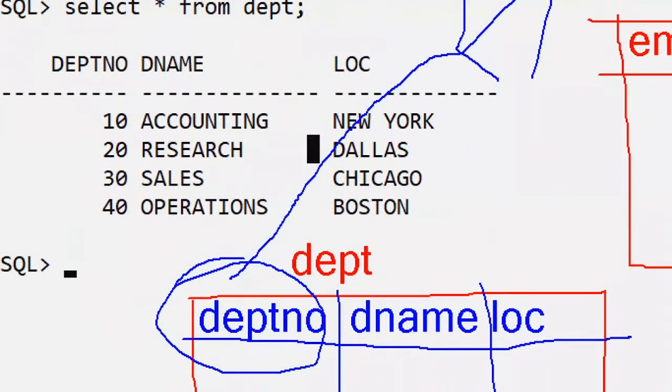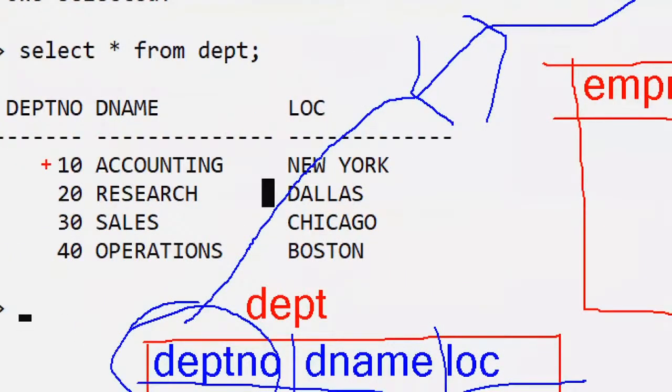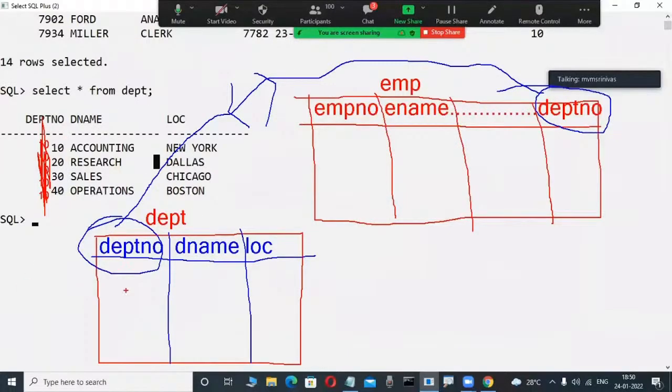In the DEPT table department number, how many times is 10 there? Check it out. Duplicate data is not there. Only one time 10 is there. Only one time 20 is there. Only one time 30 is there. Only one time 40 is there. Without any knowledge also, you can see that in the DEPT table department number, each value appears only one time.